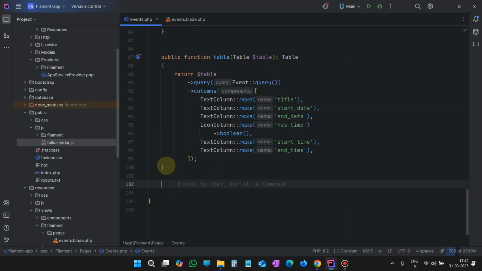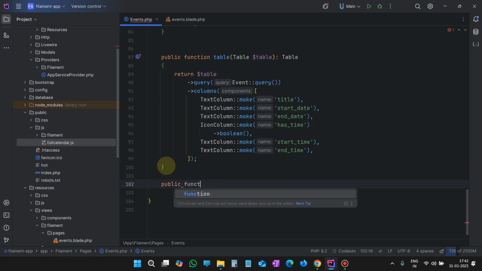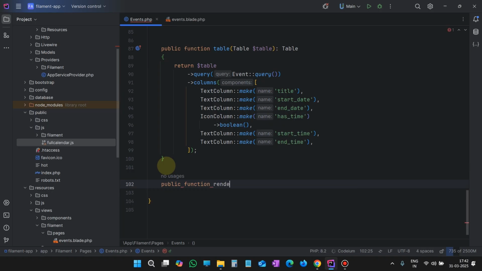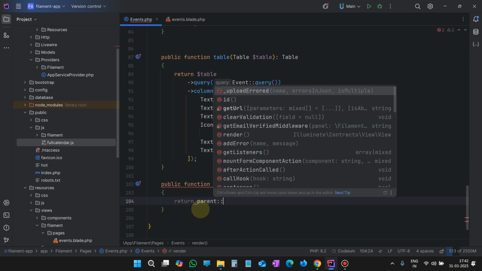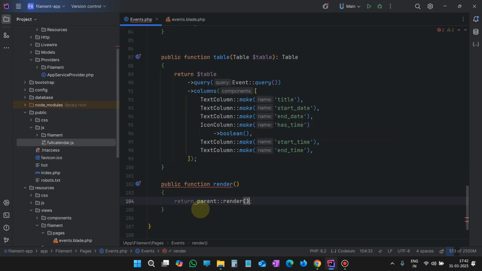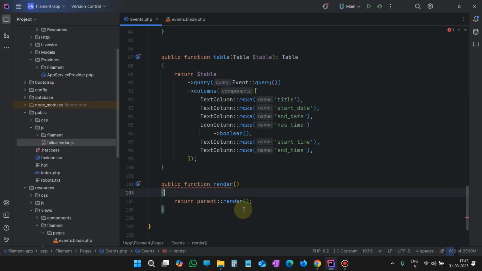Every Livewire component has a render method. Public function render. And return the render method of the parent render. So it is showing some error. So let's see.